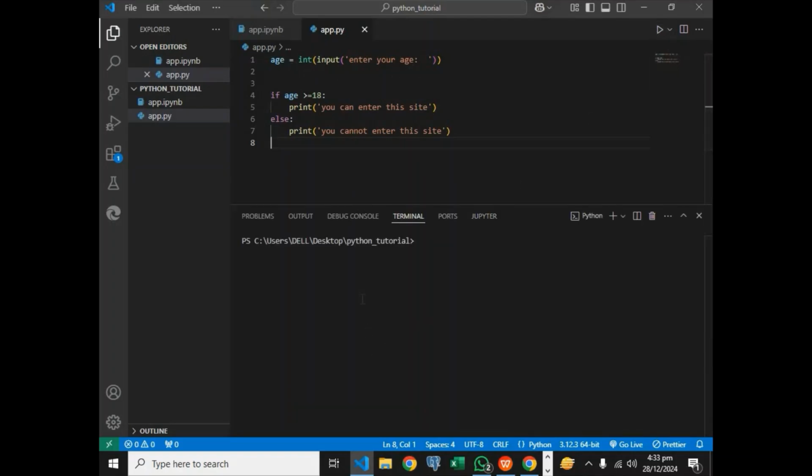Our age is 18. Now it says that you can enter this site. Look at it here, because our age is 18. Now let's enter the age 15. You see, you cannot enter this site. So this is how you can build a simple project using Python.